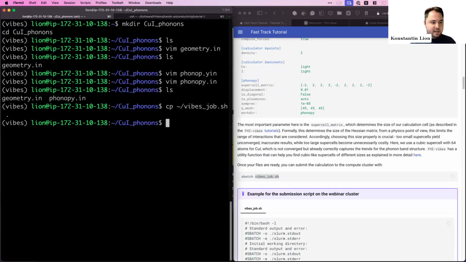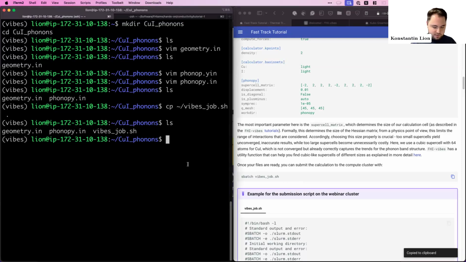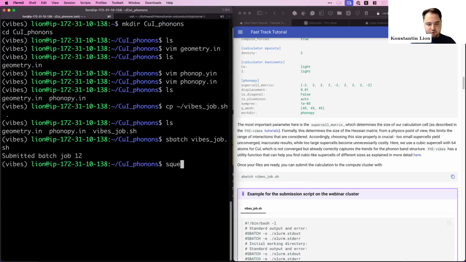And then you should have three files: your geometry, phonopy, and vibes job. And then all you have to do is submit this on the cluster. So then we just run this command here, which is called sbatch. This should then tell you the job is submitted.